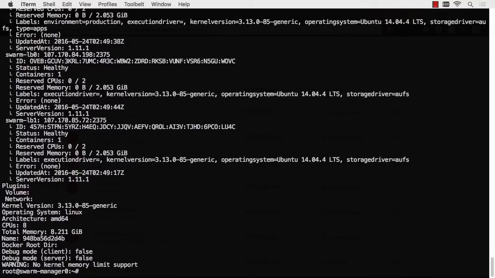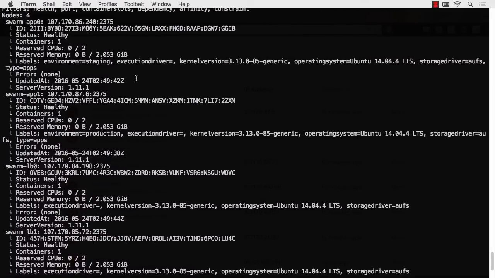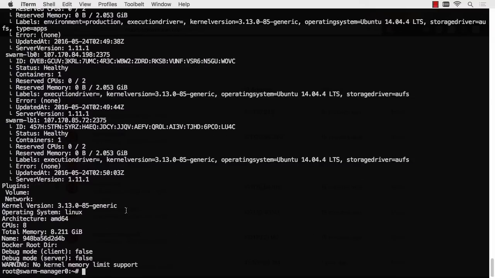So about 3 minutes has gone by. If I run port 4000 info again, you can see that my apps have received their tags. They have an environment of staging and a type of apps. And down here in app 1, we have an environment of production and a type of apps. So now we can actually schedule containers with or without a constraint, and they'll end up on the correct places.